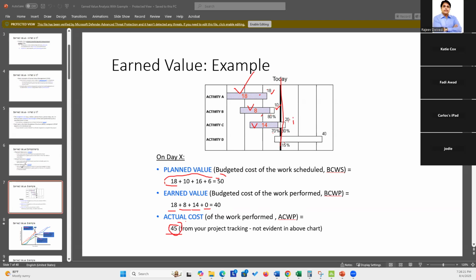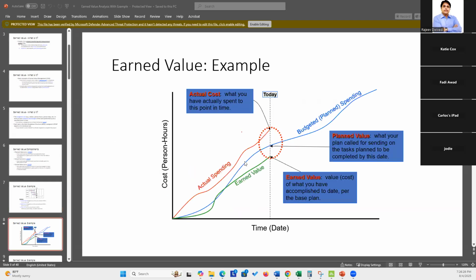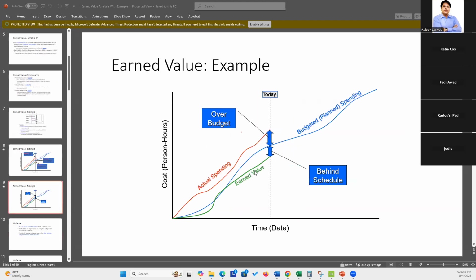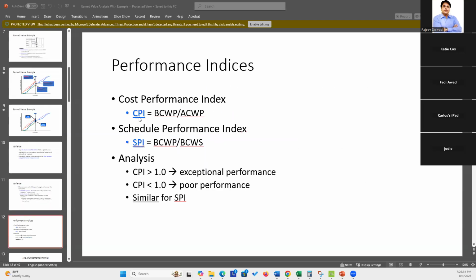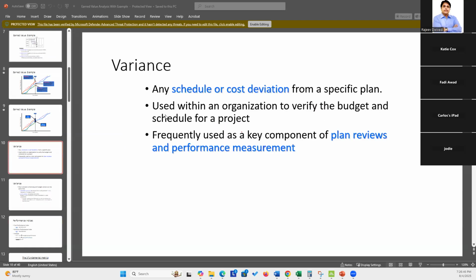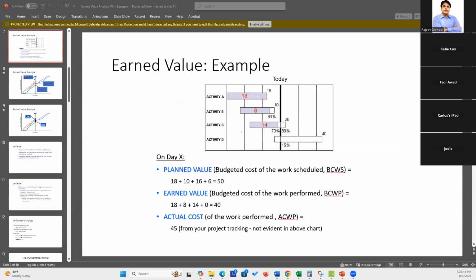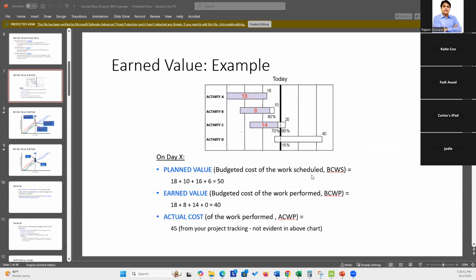Based on these numbers, you can perform simple calculations. So cost performance index, CPI, and schedule performance index, SPI. You can do both of them. Cost performance index is EV over AC, which is this. And what is SPI, which is earned value over planned value, EV over PV.